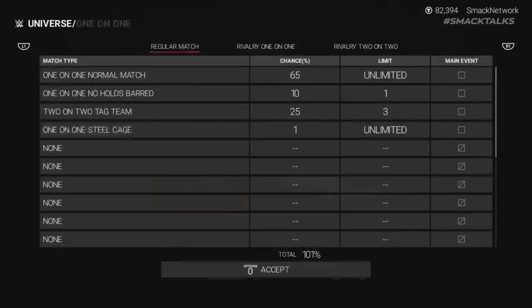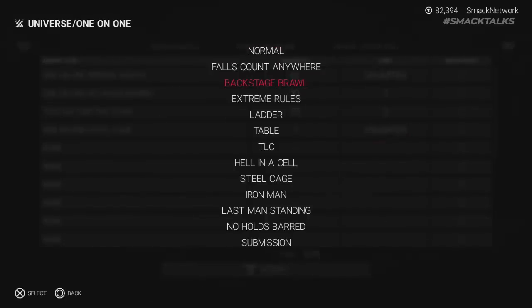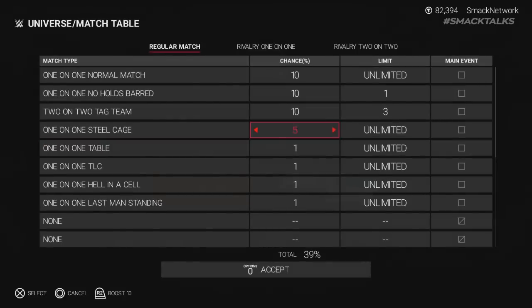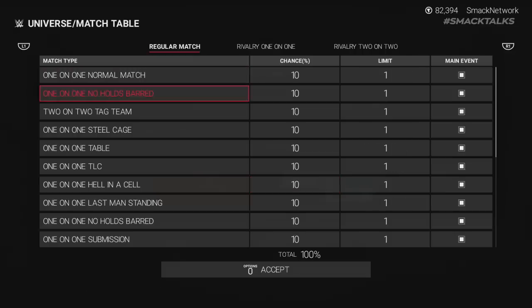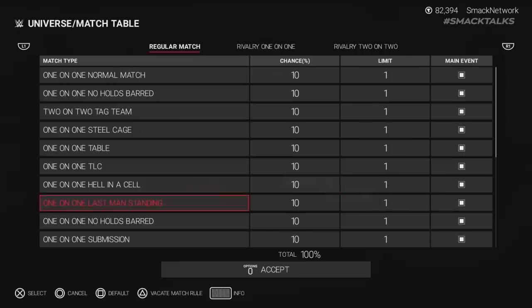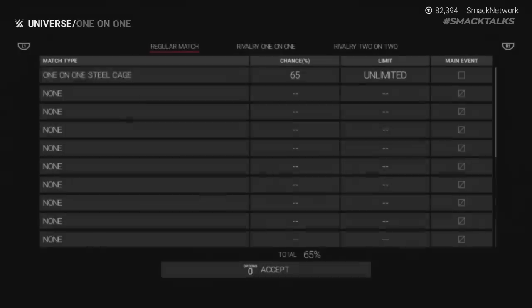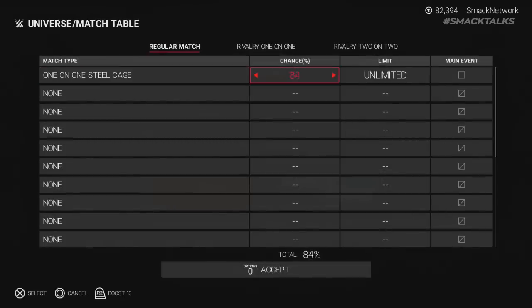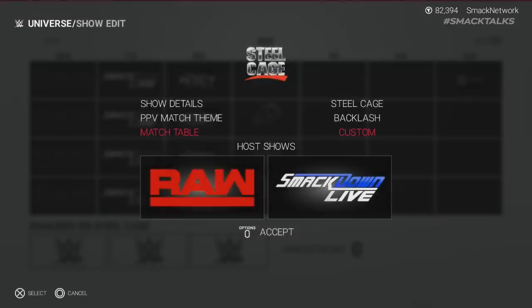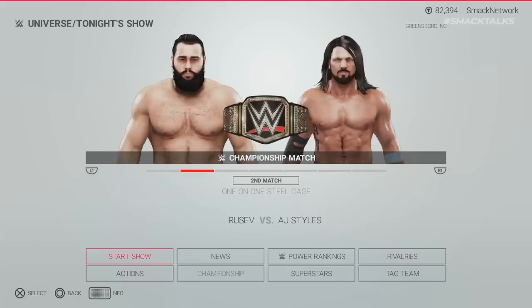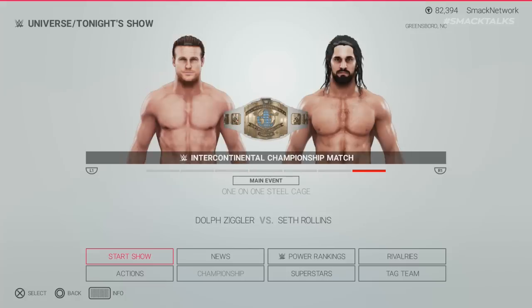By editing the selections, it's possible to add more match types into the mix, such as steel cage matches, table matches, and even TLC, all of which can be set up to have a high or low chance percentage, as well as the ability to set a specific match type as the show's main event. Using this feature, it's possible to create a more varied card featuring a whole host of different match types, or you can go in the complete opposite direction and remove all but one choice such as steel cage, which by setting the chance percentage to 100% and enabling the main event option, this will allow you to set up your own themed event such as WWE Steel Cage featuring all steel cage matches.